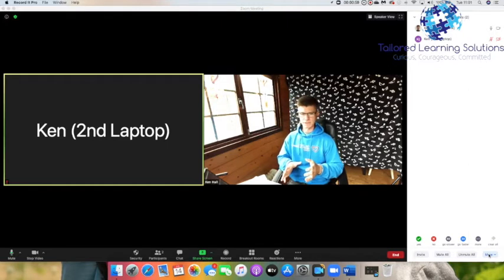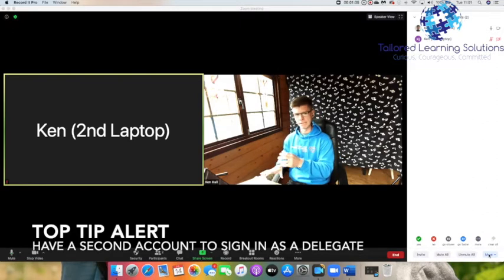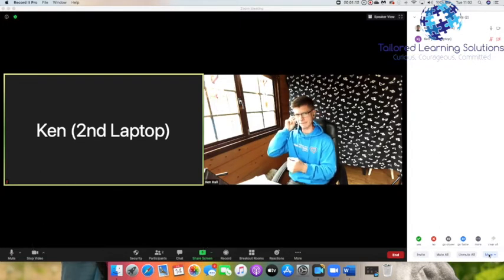Very quickly on my setup, I've got my main laptop and I'm signed in as a host. I have a second laptop down here and I've created a separate account, meaning I can sign in as a learner. A really good tip if you are going to be testing the functionality of systems in Zoom, you can see it as the learner and as the host. The application we're going to use today is Microsoft Word, so nothing fancy, just to give you an idea of how this is going to work.